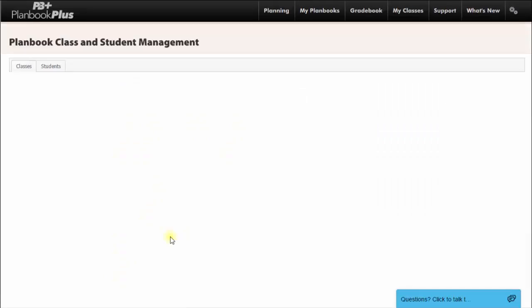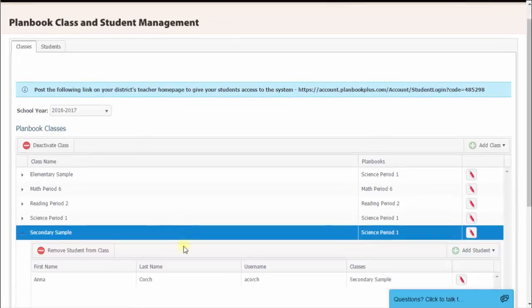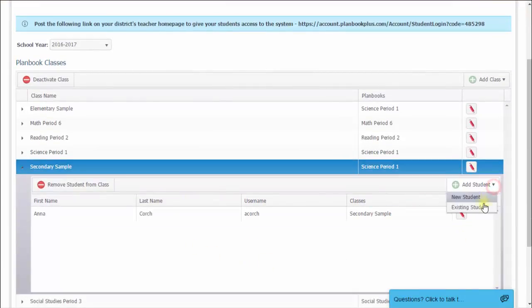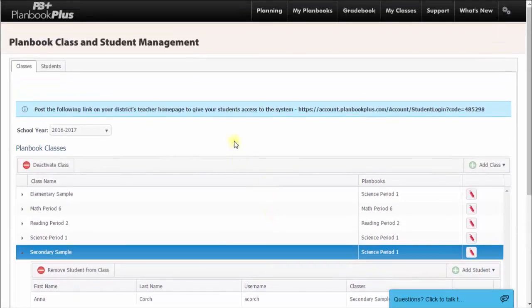Now, if you already have students that have been loaded into Planbook Plus, you could also choose to add an existing student. Now we've loaded up our classes and our students both ways, as if we were an elementary teacher and also a secondary teacher.